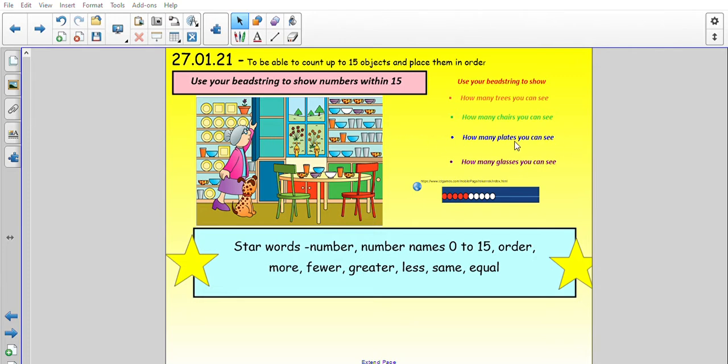4, 5, 6, 7, 8, 9, 10. Oh, what am I going to do? I haven't got enough. Good idea. I'll come down here. So how many did I have? 10, 11, 12, 13. Good job. So I had 10 and 3 more to make 13.